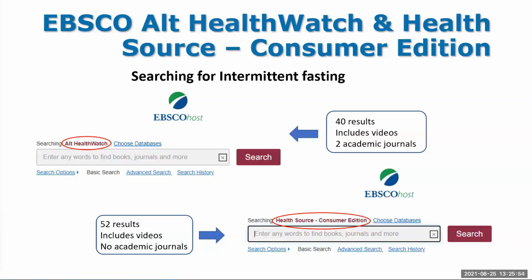When I put in intermittent fasting to the Alt Health Watch, I got 40 results, which included videos and 2 academic journals. When I went to the Health Source Consumer Edition, I got more results, including videos, but no academic journal. The Health Source includes newspapers, but not academic journals. And the Alternative Health Watch includes academic journals, but not newspapers. Together, they cover a very broad group of information. Now, obviously, if it's not a holistic or alternative topic, you might not find as much information in the Alternative Health Watch as you would in the Health Source.